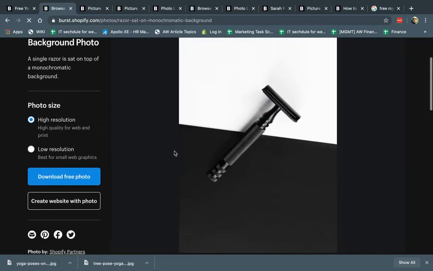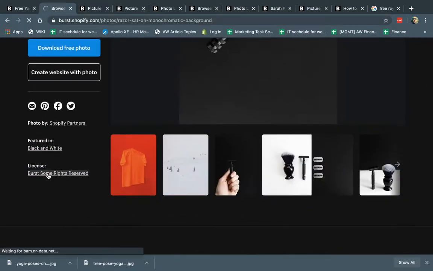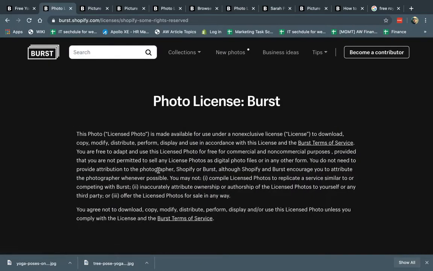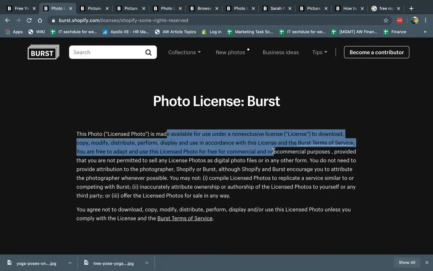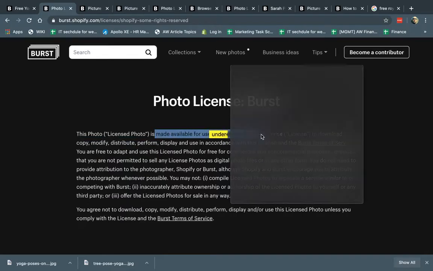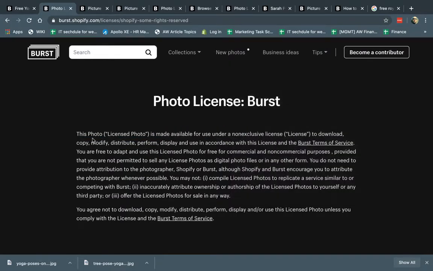Okay, so this one is actually available under the Burst license. So this is a license that I can assume that Shopify made for the website, and it's pretty similar, but it has some additional things, right? It's made under a non-exclusive license to download, copy, modify, perform, etc. You're free to adapt and use it for commercial and non-commercial uses as well, provided that you are not permitted to sell it, right? You can use it for your website, but you can't actually sell it or compete with Shopify, Burst, etc. And all these other things. You do not need to attribute as well, etc.